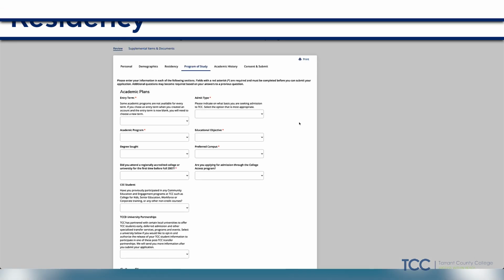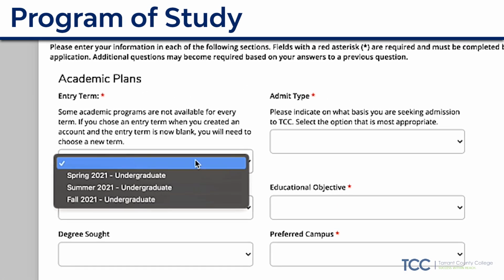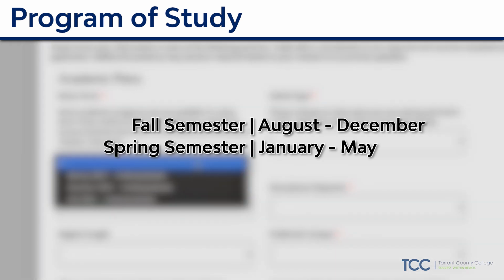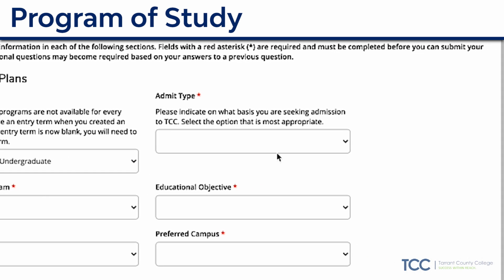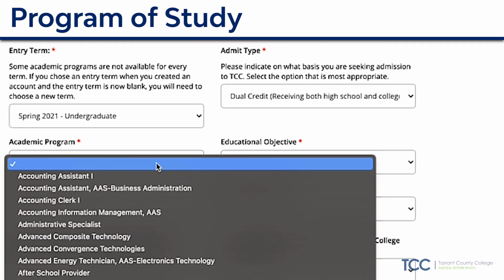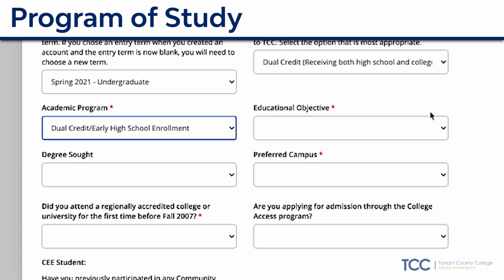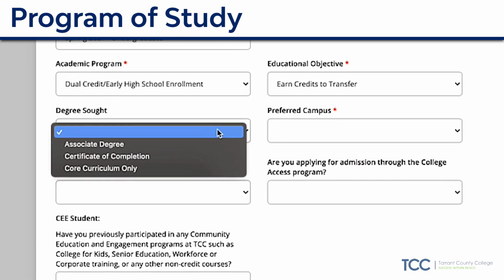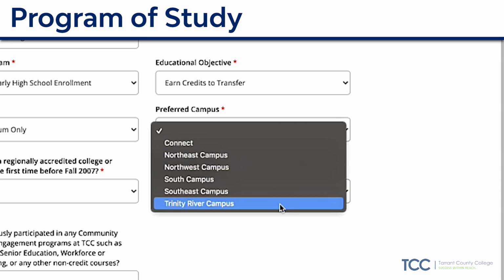Save and continue. Program of study. Entry term. Select which semester you would like to begin. The fall semester is August through December, the spring semester is January through May, and the summer semester is June through August. Admit type. Select dual credit, receiving both high school and college credit. Academic program. Select dual credit / early high school enrollment. Educational objective. Select earn credits to transfer. Degree sought. Select core curriculum only. Preferred campus. Select the campus in your service area.